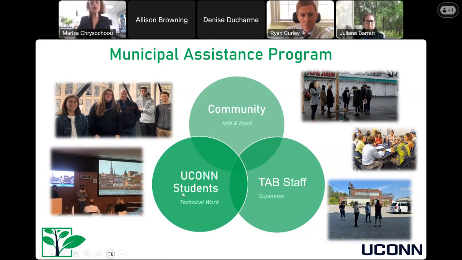But we also bring in UConn students. So we offer actually 2 classes. One is related to brownfield redevelopment and the other one is related to climate resilience, where UConn students spend 1 semester learning the basics in the classroom. And then they work in a practicum semester where they do an internship with us and they work with us and you directly on a project. So it's really a 3-way collaboration.